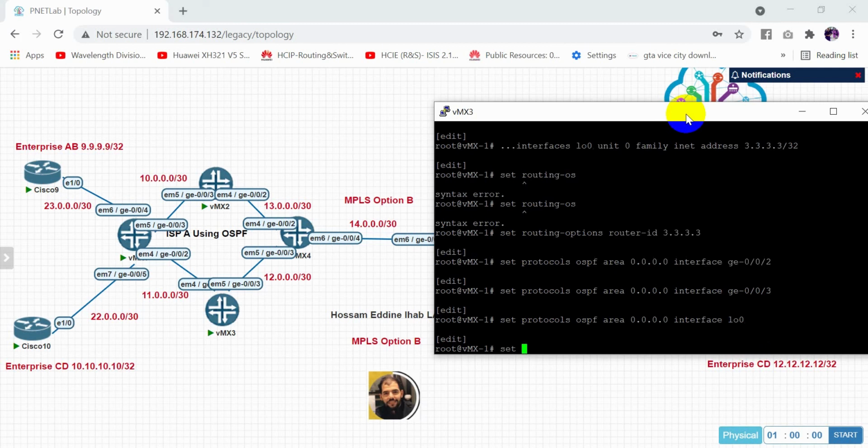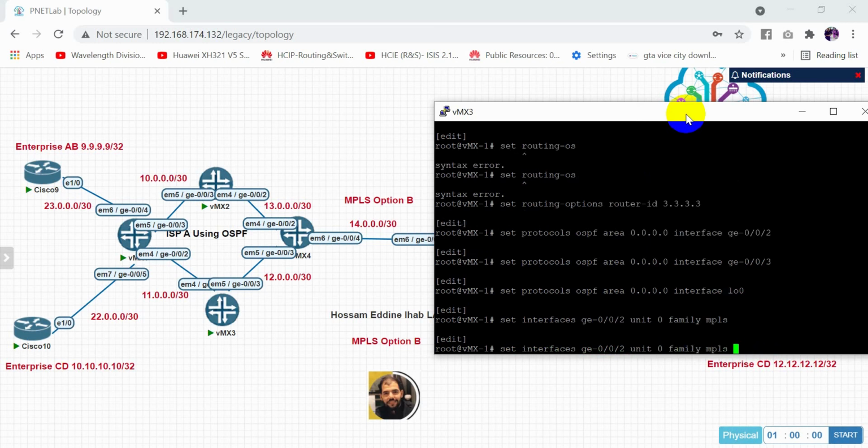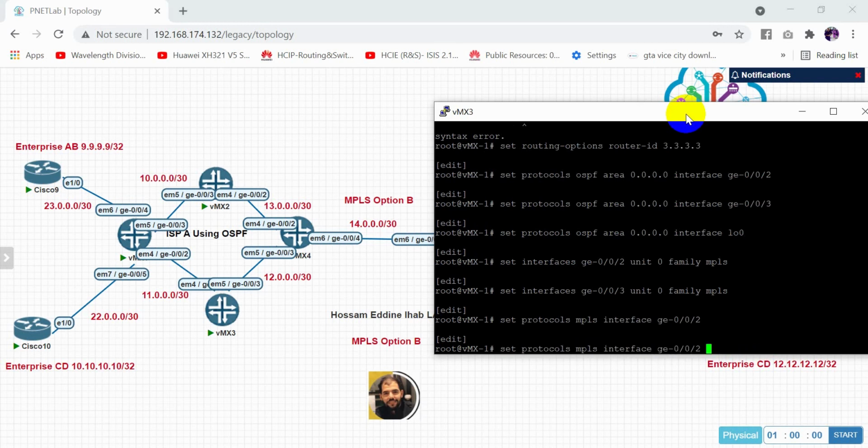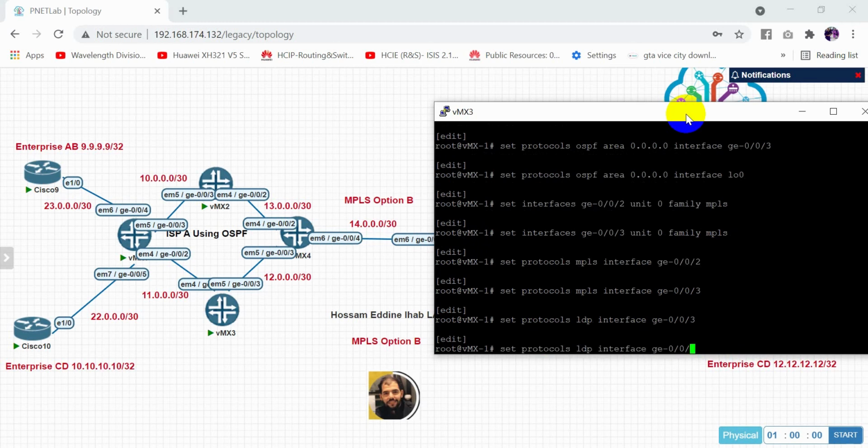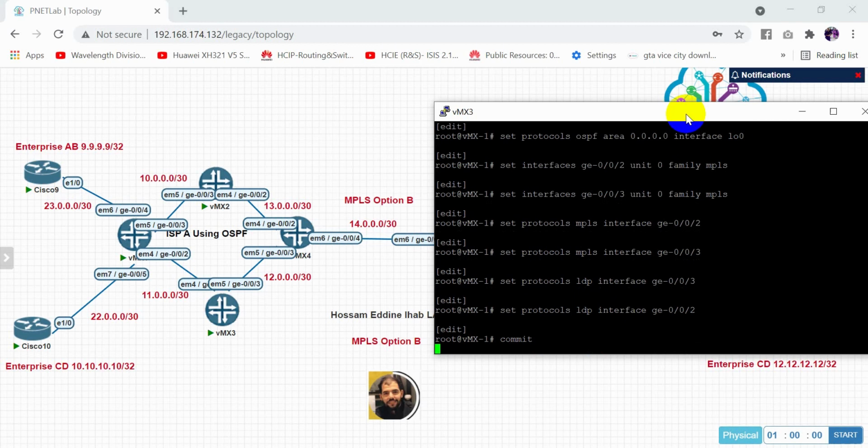Okay, set also the interface giga 002 unit 0 family MPLS, also giga 003, and set also protocol MPLS interface giga 002, giga 003, also enable the LDP, okay, LDP and 02, then commit.